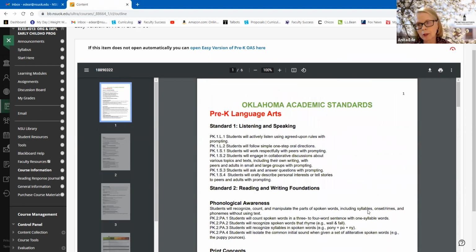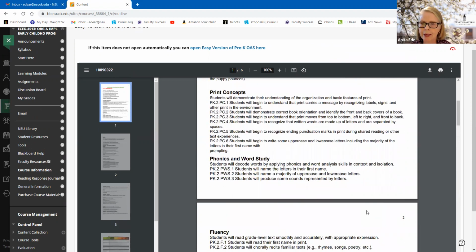So then let's take a look at how some of these are written, okay? Like take, for instance, this one right here. Students will begin to understand that print carries a message by recognizing labels, signs, and other print in the environment. Really? How do you assess whether Johnny is beginning to understand? He may be in the middle of his understanding. He might be at the ending of his understanding. Who knows? Okay, that begin to understand is not something you can assess. I'm trying to get that across.